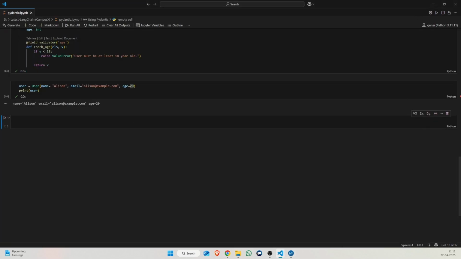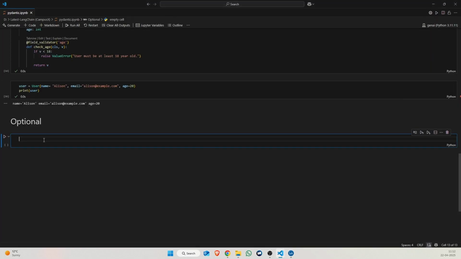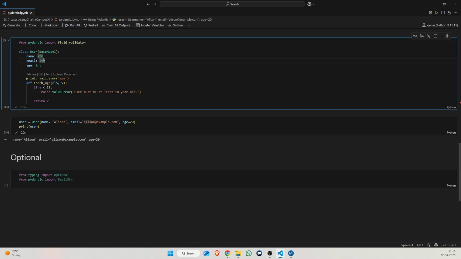Moving further, let me show some different functionalities Pydantic provides. Like one is optional. So I showed you on my blackboard that it is powered by type hints and data classes, and supports validation of many standard library types. So for this we need, from typing import Optional, and from Pydantic I can also import EmailStr. EmailStr means I can validate my email as well. Like this email, instead of just passing a string, I can put a validation on email that email should be correct.